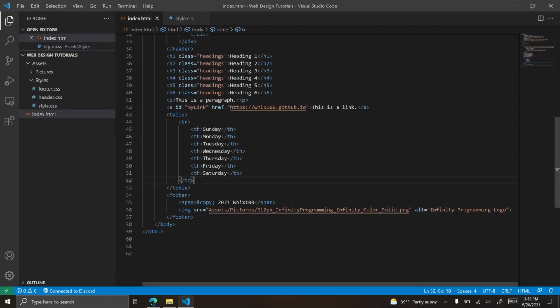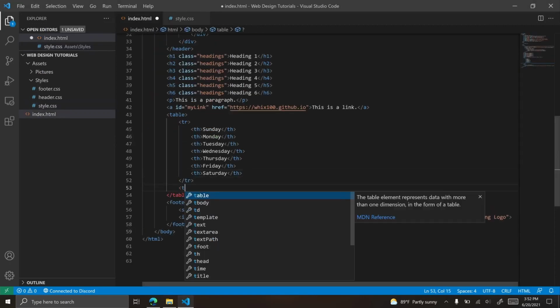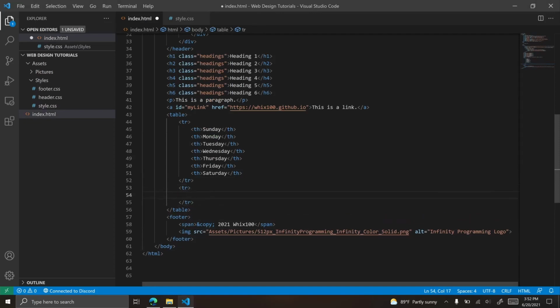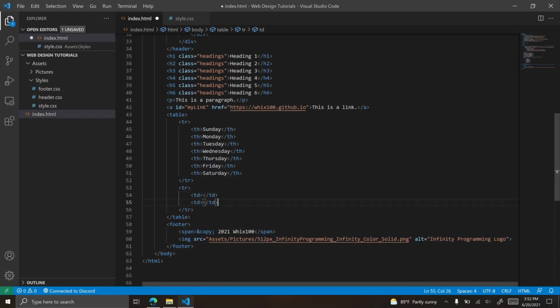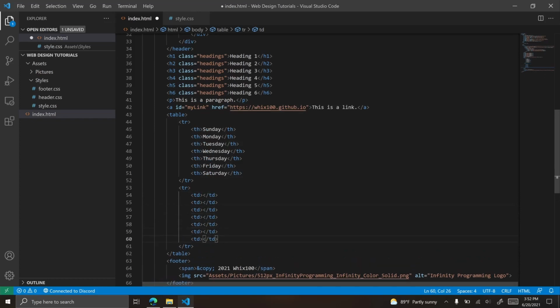So then we're going to want to add a tr for the next row and add a td. And like we wanted before, we want 7 of these. So 1, 2, 3, 4, 5, 6, 7.